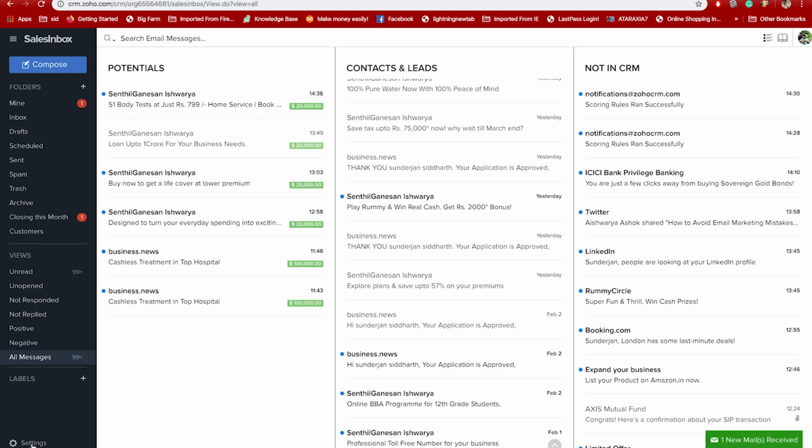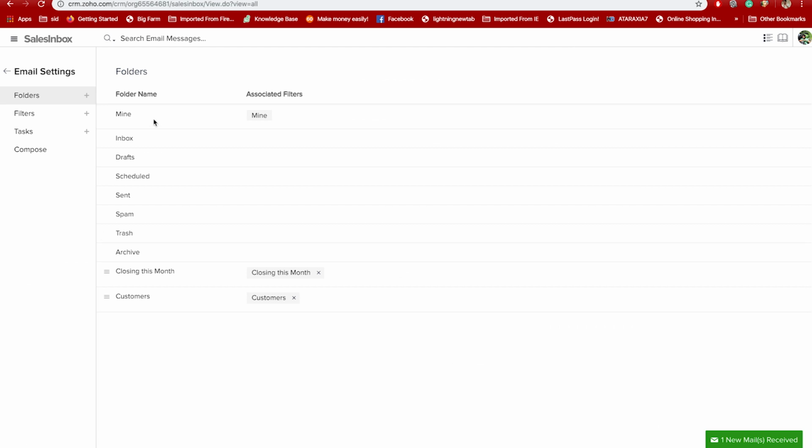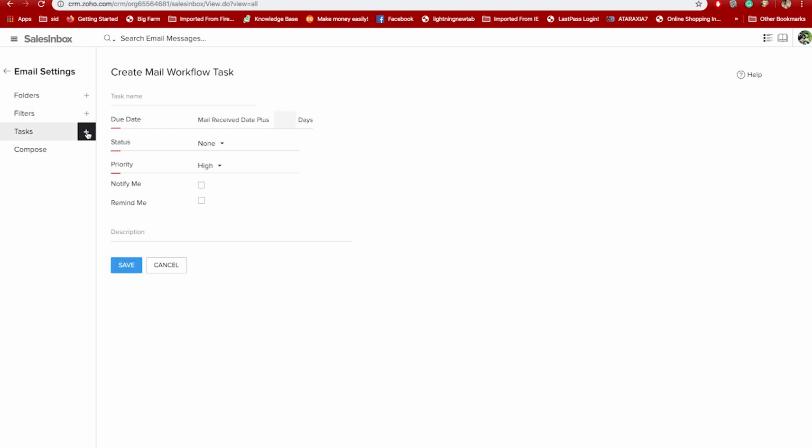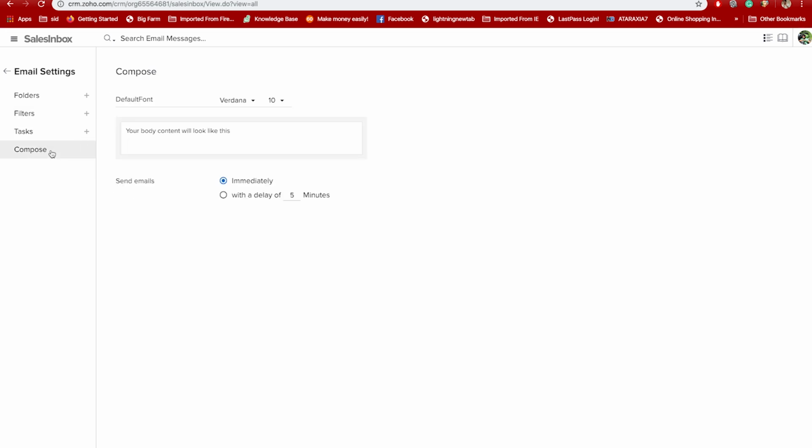You can create your folders over here. I'm going to just show you how you can create a filter. You can also create a task. You can compose an email. You can choose whether you want to send it with a delay or not.